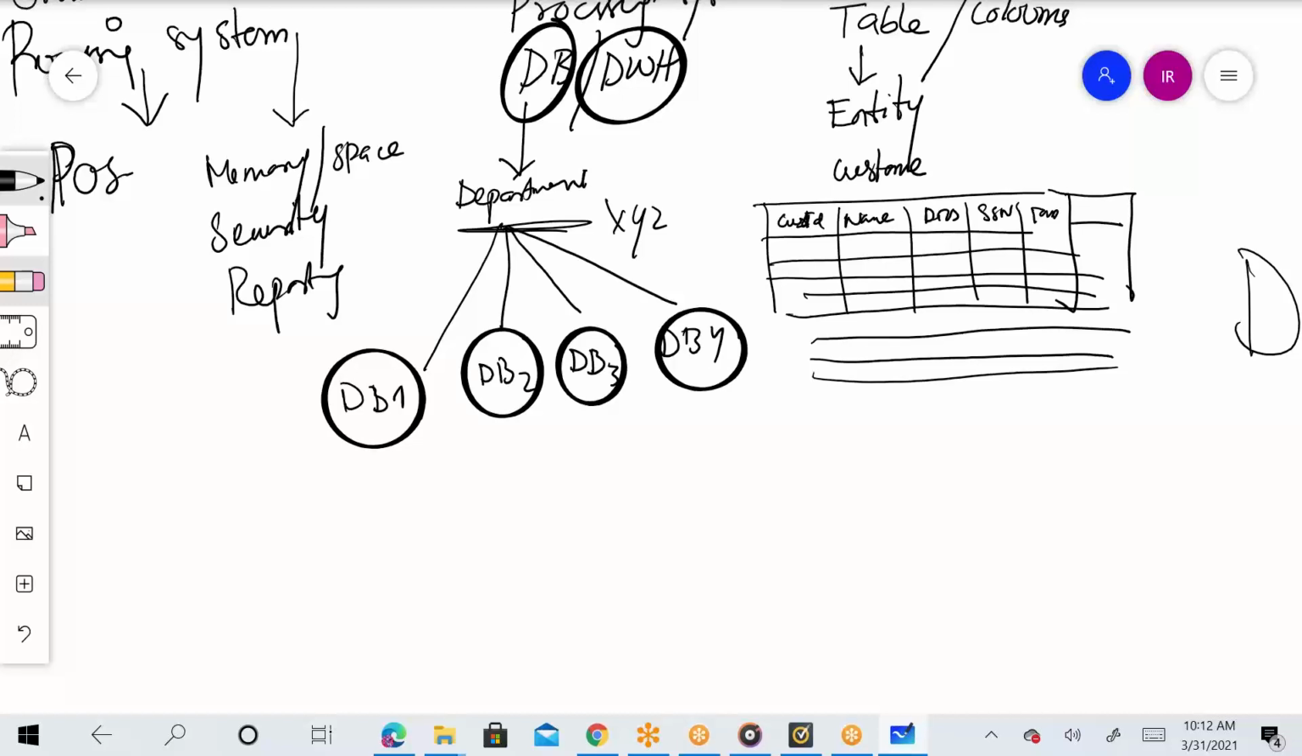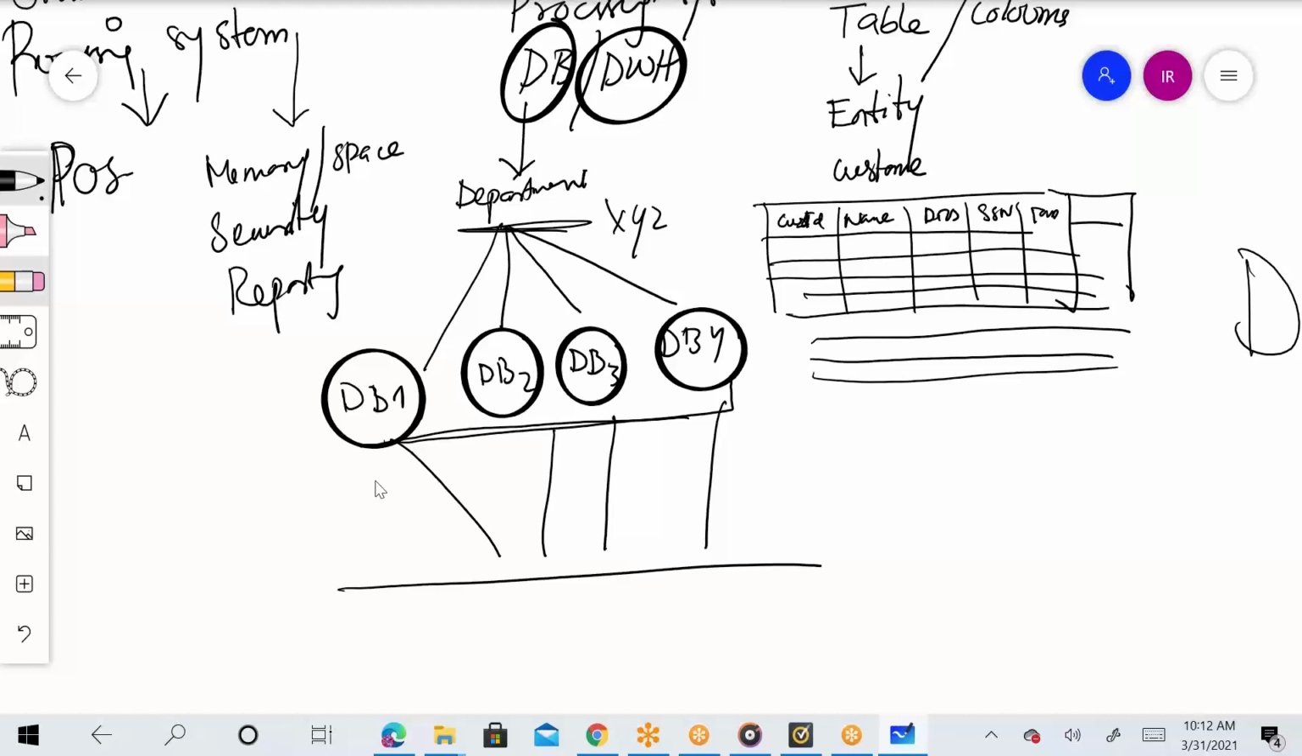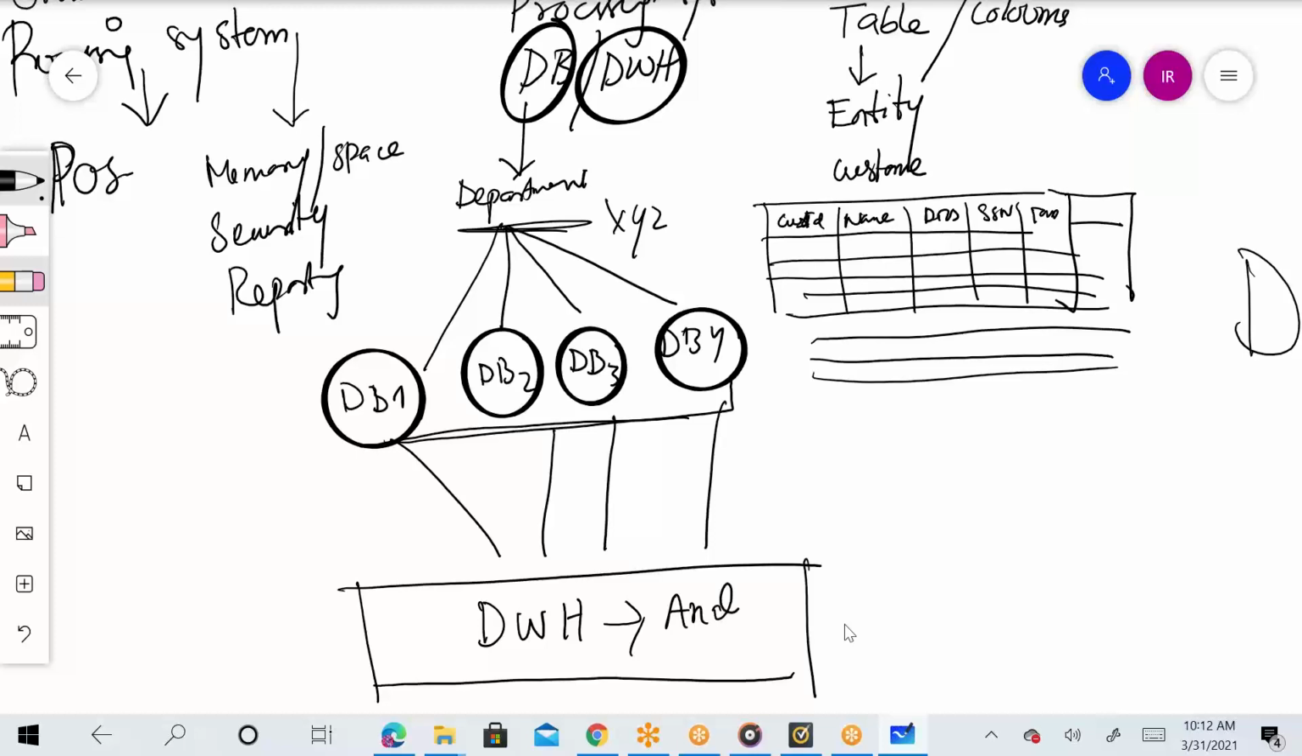So what they do is, apart from these databases, they will bring all these databases into a data warehouse, where the whole company level data is made available, and that data warehouse can be used for reporting and analysis purposes. So reporting and analysis is basically done through the OLAP systems. OLTP systems you cannot use to do reporting and analysis.